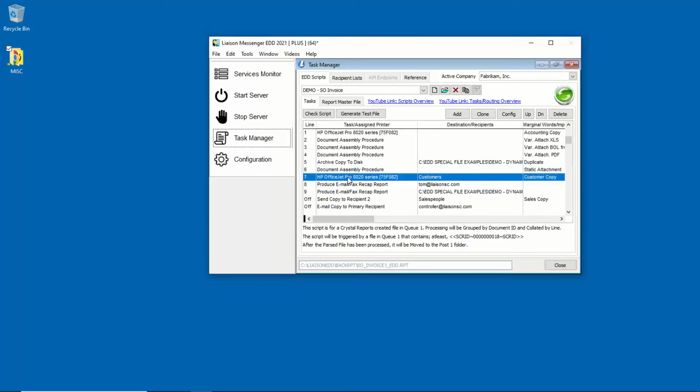We'll then send out a customer copy in line number 7. And if there was no email address for a customer, we would be printing to this HP 8020 printer. We have a recap report that I'm going to run. The recap report shows you what was emailed out. I'll email that to myself in line number 8. I'll also run the report again and archive it to a folder in line number 9. We could be sending a copy to a salesperson. To do that, we're grabbing the salesperson ID number off of the invoice, going back into GP through an ODBC connection, and grabbing the email address from the salesperson record.